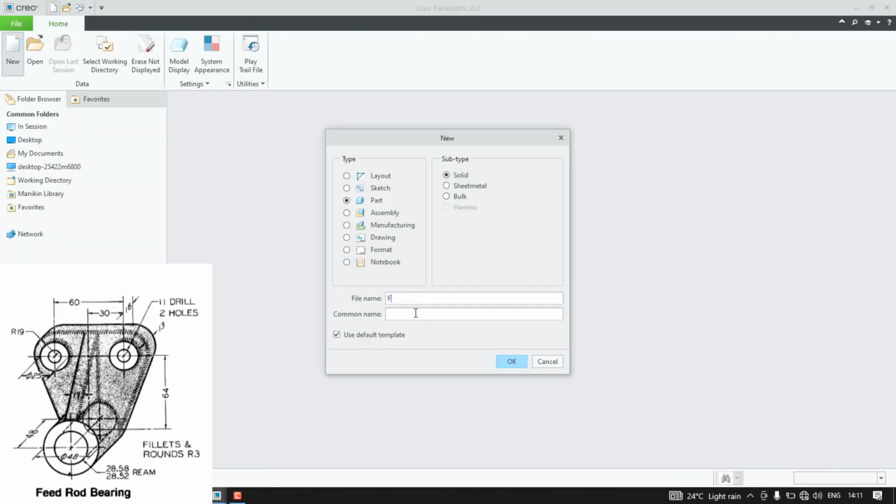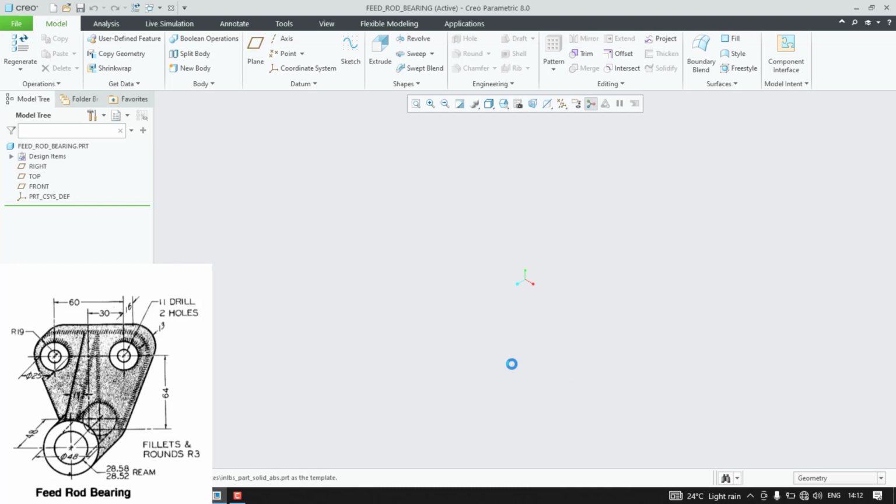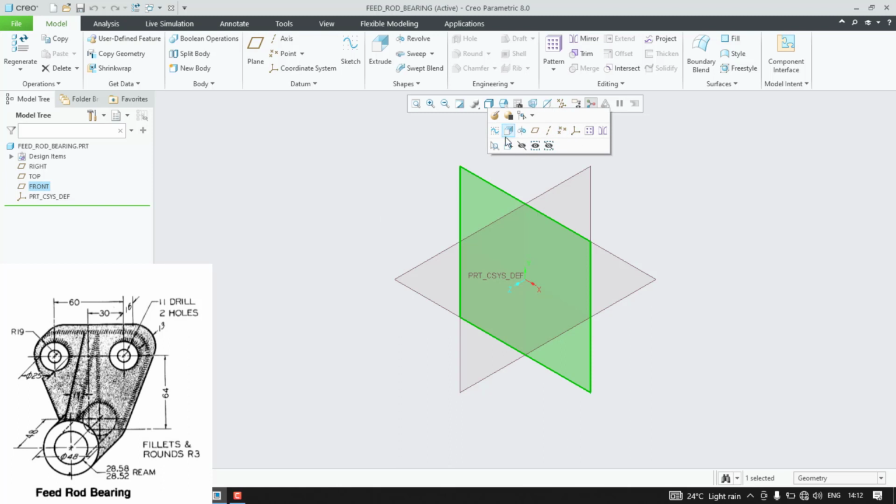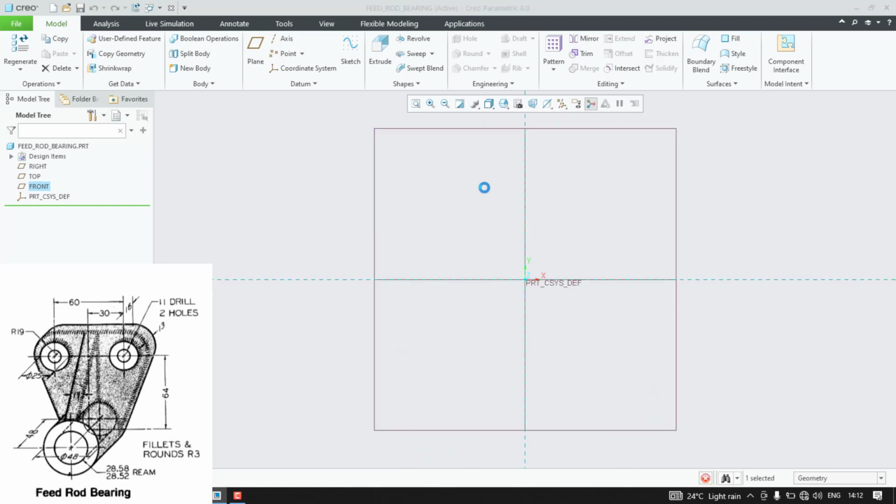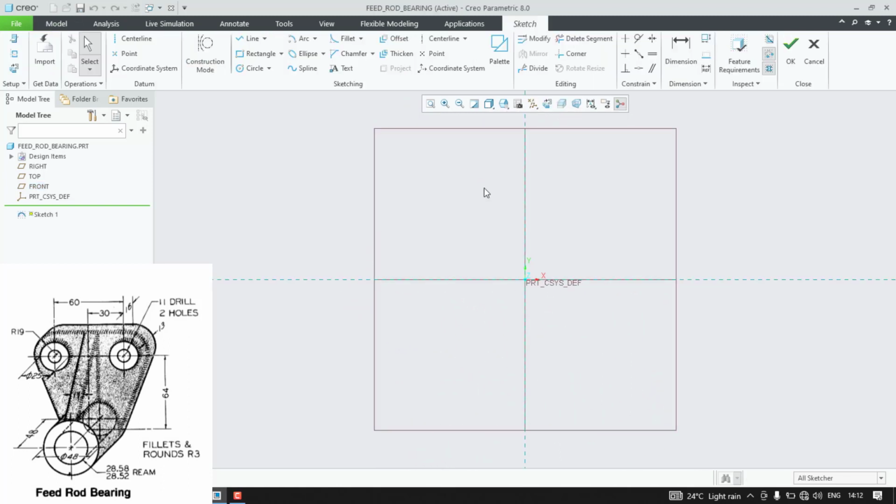So you can save the model. That is, you can start with the new. Here you need to enter the value, but remember to define the file name. The first letter should be caps, and there should not be space in between to name the part components or whatever it is. Okay, you can select all the planes and all. You can start sketching. So I prefer the front plane for this again, and I'll draw the rough sketch.